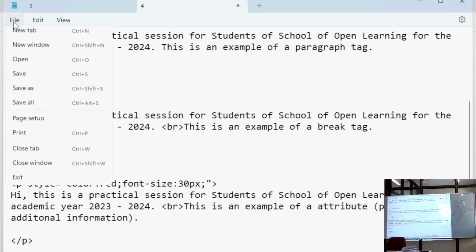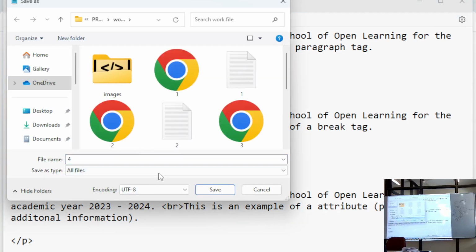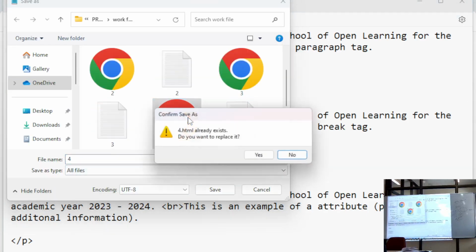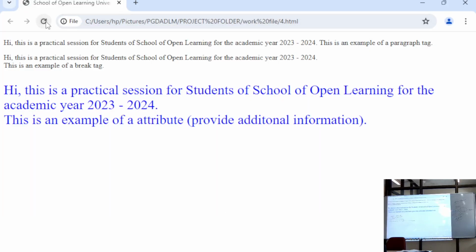you have to save the file and refresh the file again. Okay, practice this.